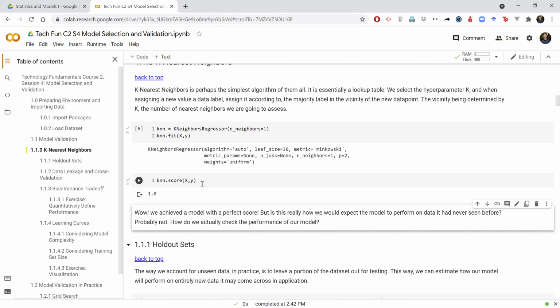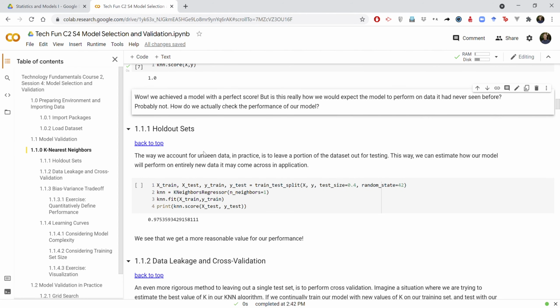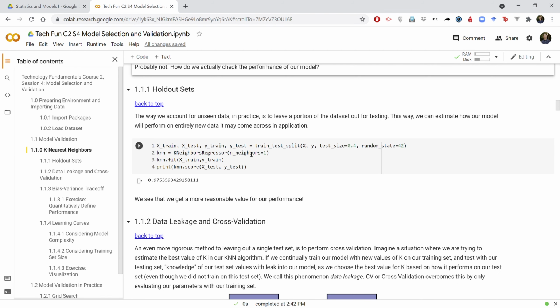Crazy, right? But is this how we really expect our model to perform out there in the real world on unseen data? Probably not. So how do we actually check the performance of our model? To do this, we introduce holdout sets. The way we account for unseen data in practice is to leave a portion of the data set out for testing. This way we can estimate how our model will perform on entirely new data it may come across when it is put into production.